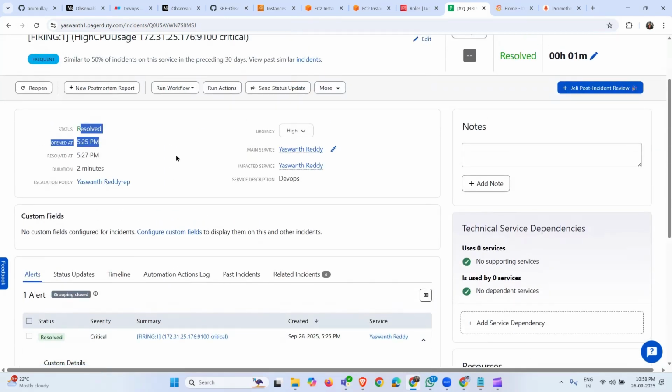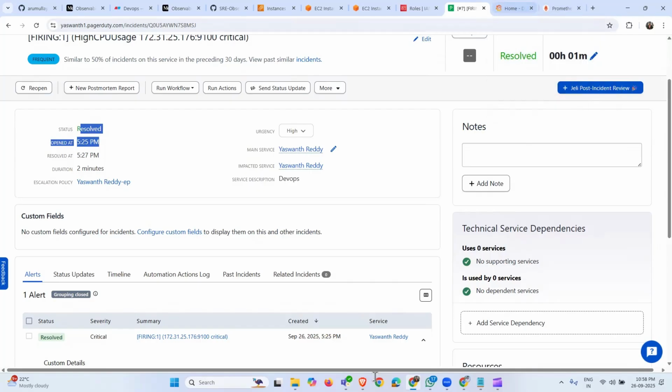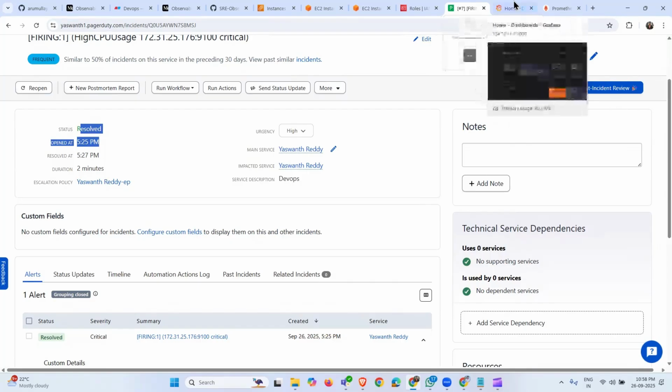Until 2 minutes, it will not resolve. It will raise the ticket here. We have to solve it and fix it. We have to click here. I manually stopped it, that's why. Otherwise, you have to click resolve and it will go into resolved. This is the process. I hope you got the clarity.